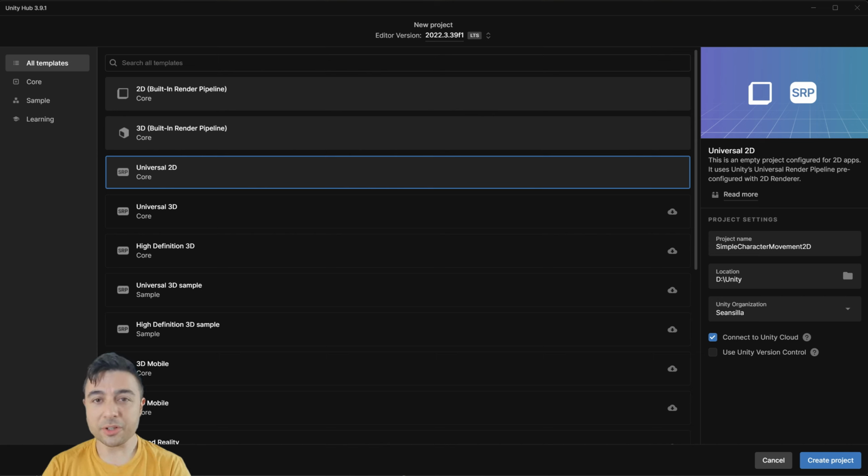In today's video we're going to set up a simple 2D character movement system using the A and D keys for the left and right movement and the spacebar for jumping. Here's a quick breakdown of what we'll cover.